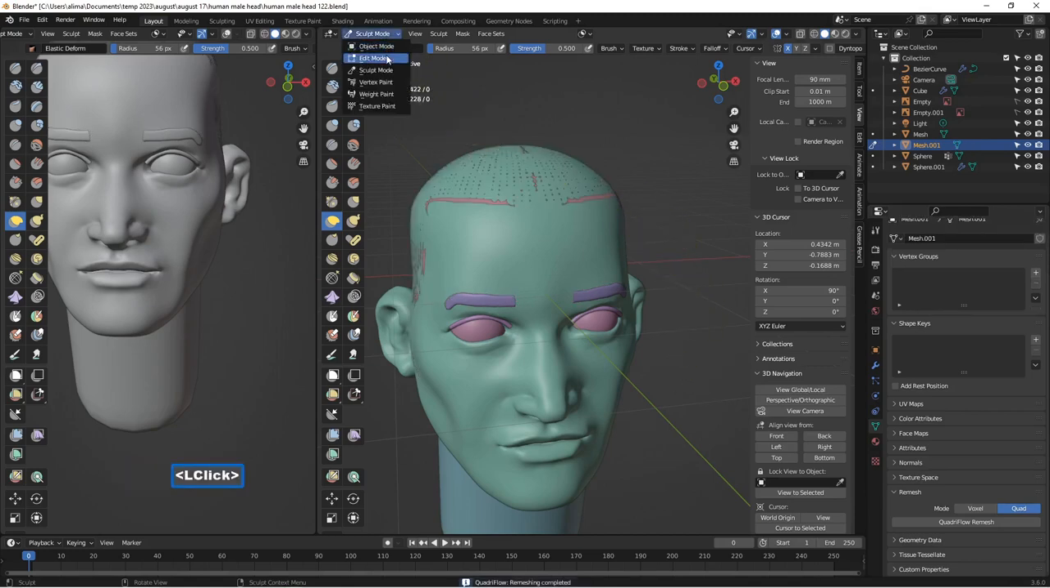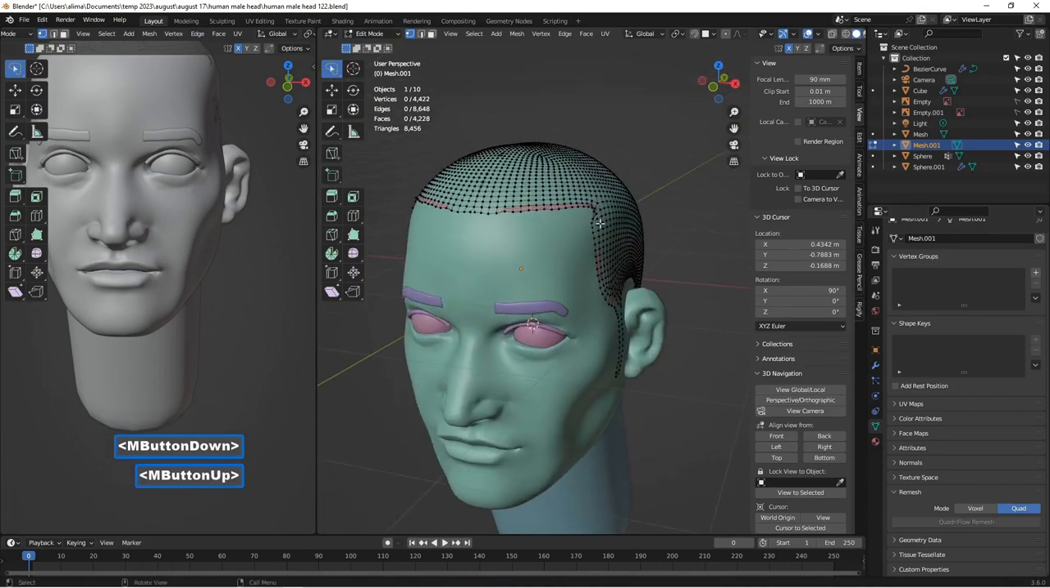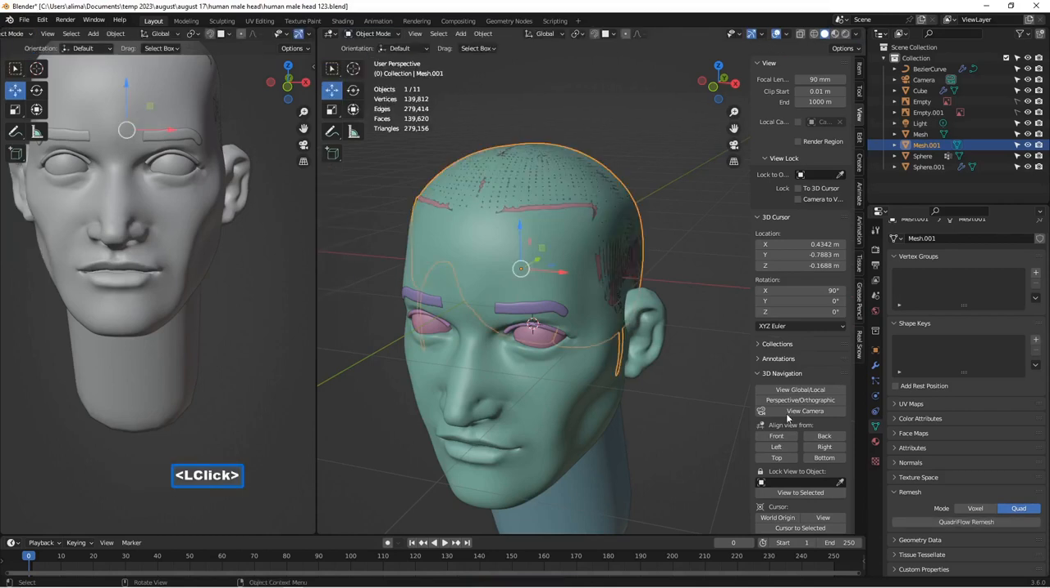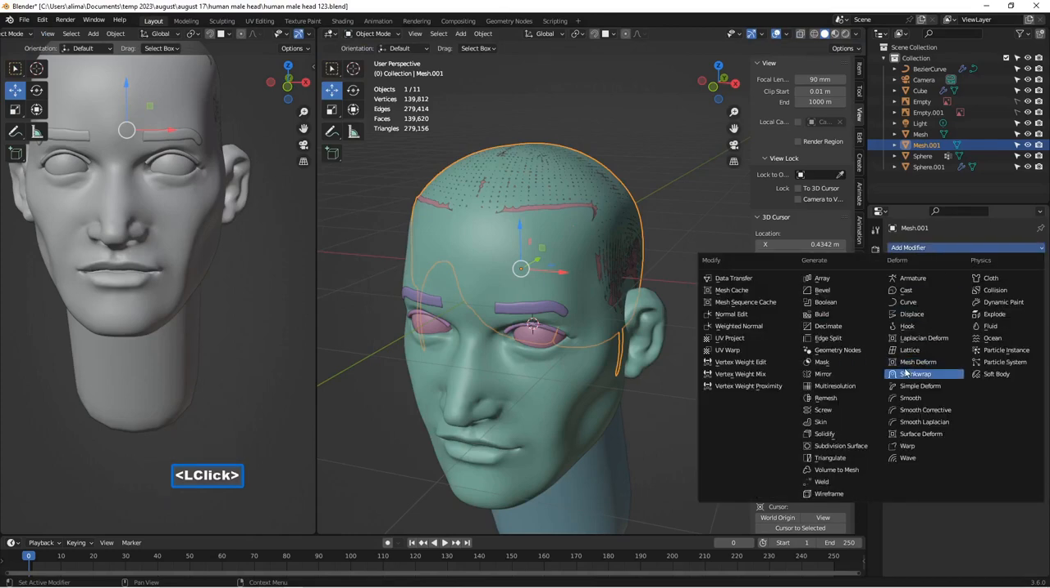So we'll go to edit mode, just to see the squares, just the fastest way to see the squares. That looks good to me. We'll come back to object mode. We'll go to our wrench, which is where we have our modifiers.